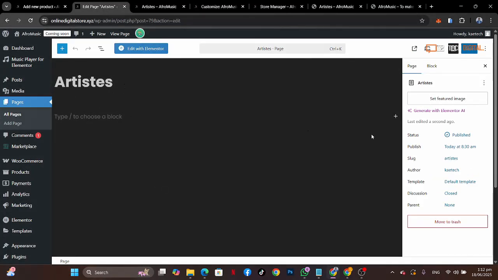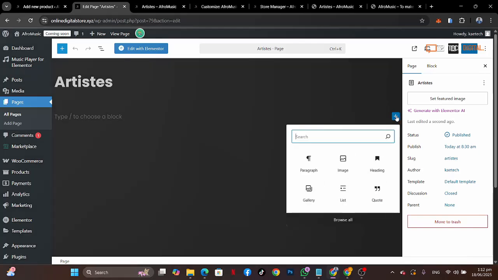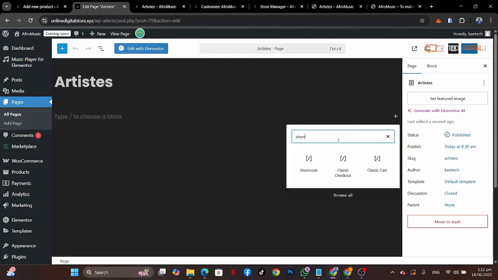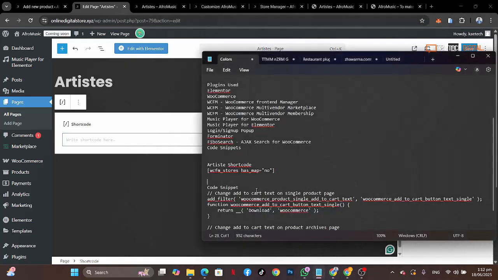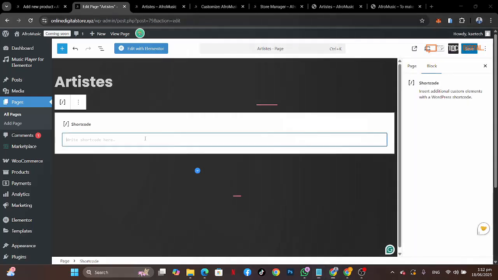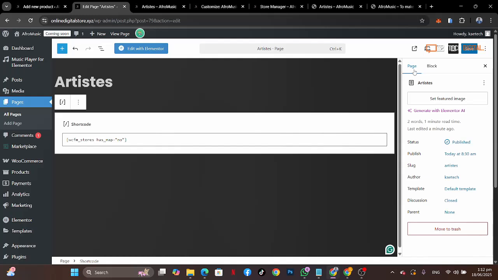And you're going to have something like this. Now over here, just click on this one and search for shortcode. And then I'm going to show you a shortcode that you can input. So I'm going to copy the artist shortcode from my note over here, copy it, and come over here and paste it. So you're going to have this shortcode. But now remember, make sure that the template is on default. Okay, and then click on save over here.